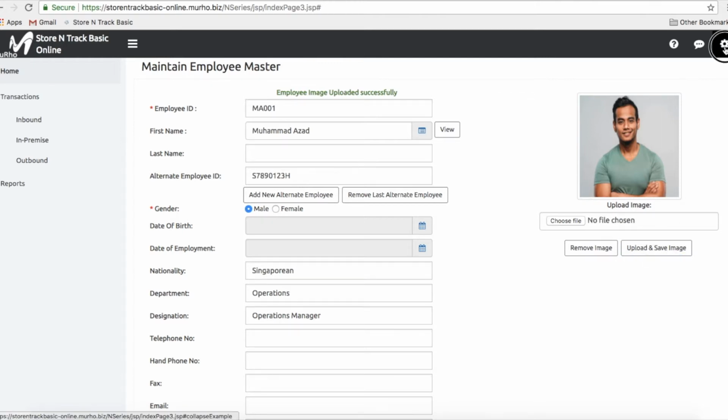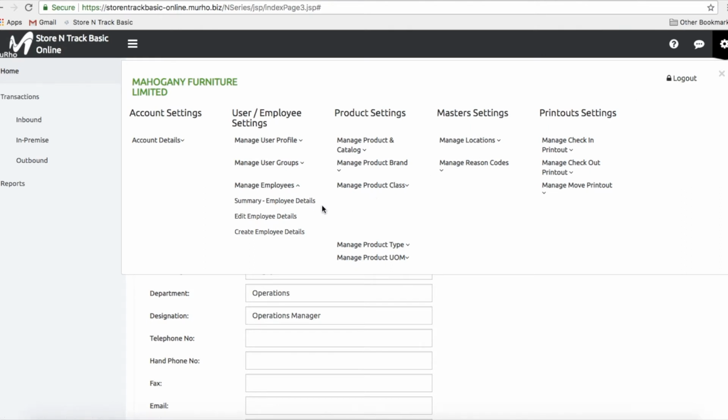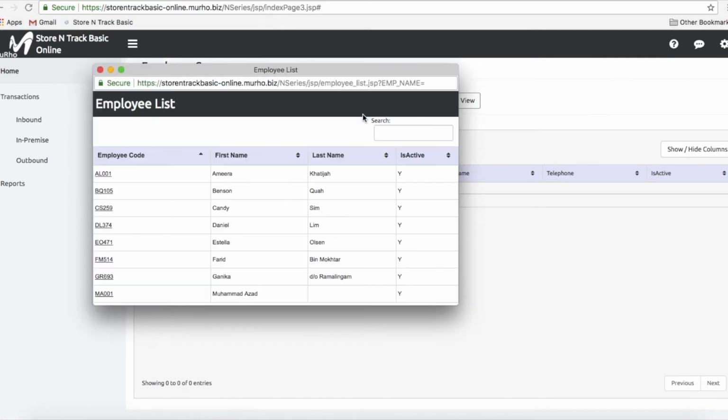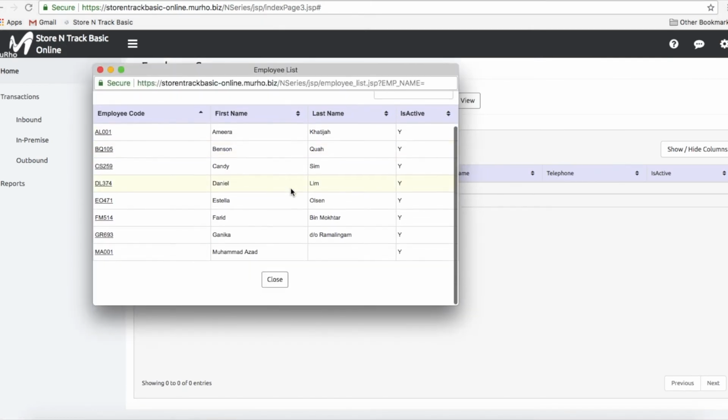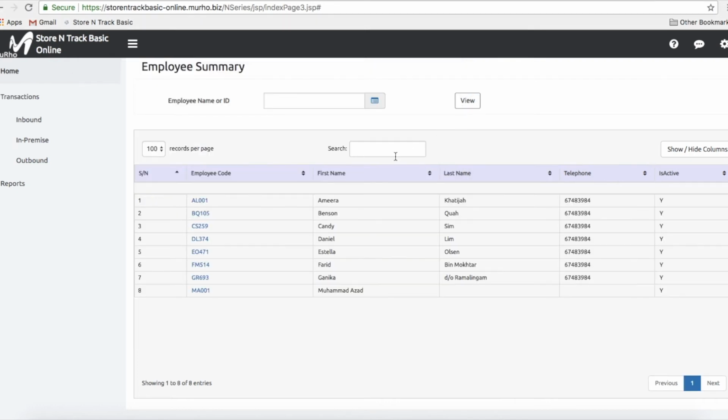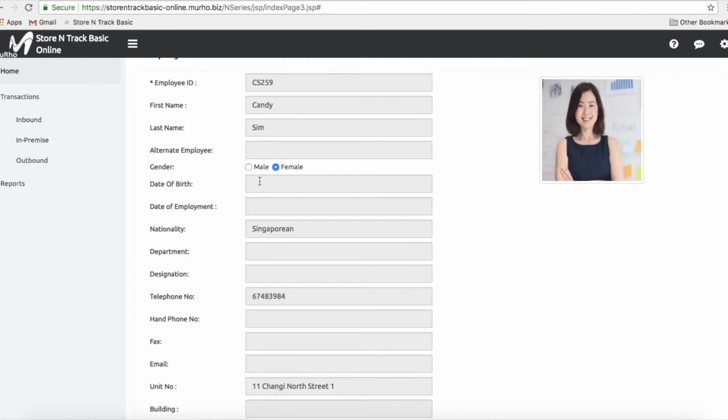To have an overview of all the employees in your database, select Summary Employee Details. You can search for a specific employee, or you can click View to see the summary. If you click on the employee code, you will see the full details of the employee.